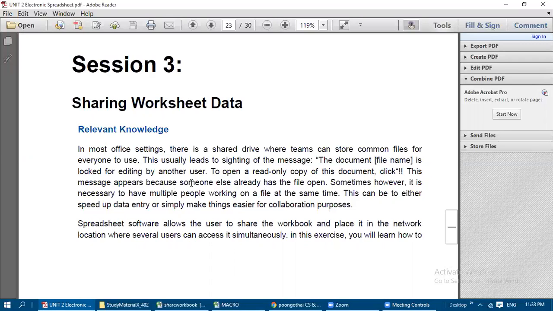Because someone else has already opened that file. Sometimes, however, it is necessary to have multiple people working on a file at the same time. This can be to speed up data entry or simply to make things easier for collaboration purposes. That is, a team of people want to work on the same file in order to complete the work faster. We may save the files in a common location.